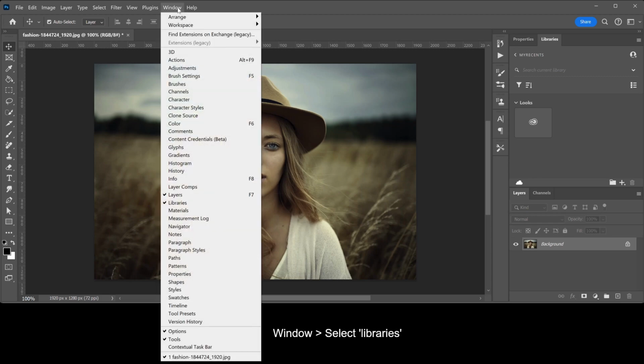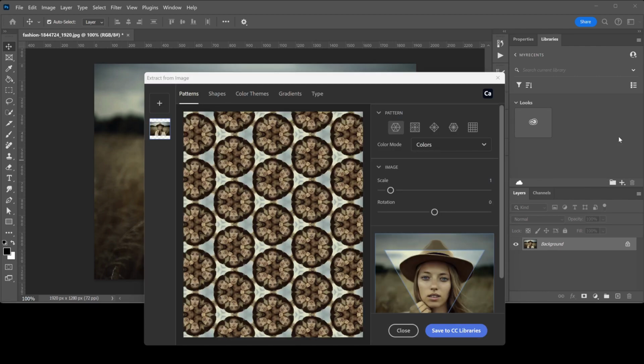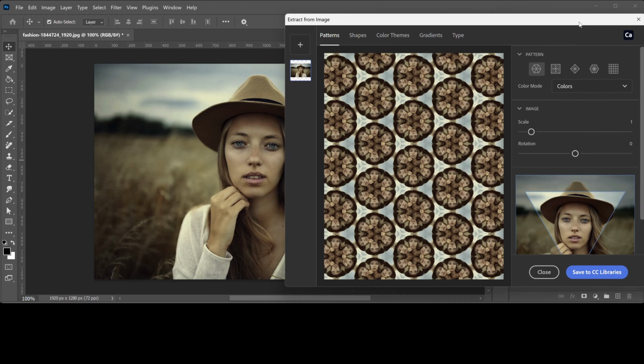Go to Window and select Libraries. Click on the plus icon and select Extract from Image. Select Color Themes.